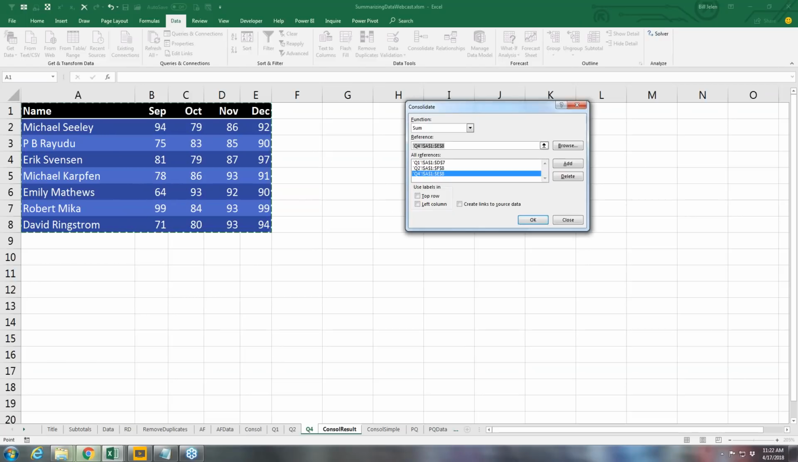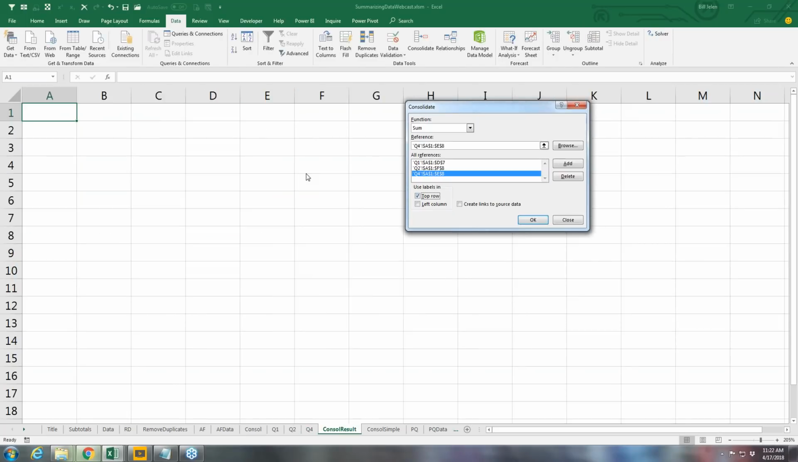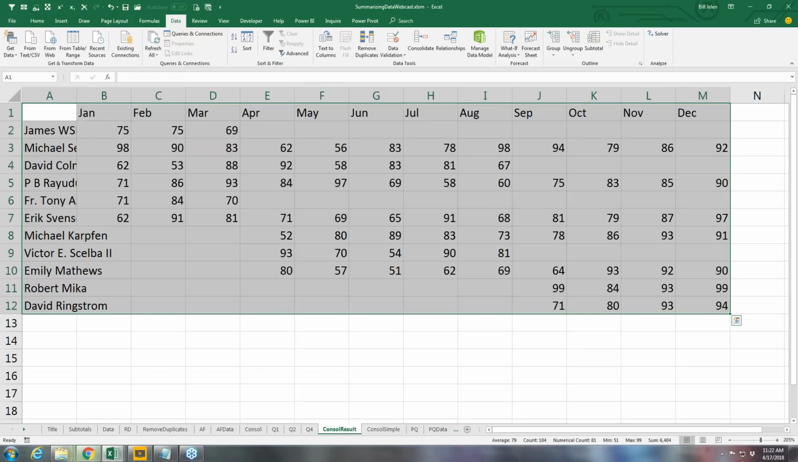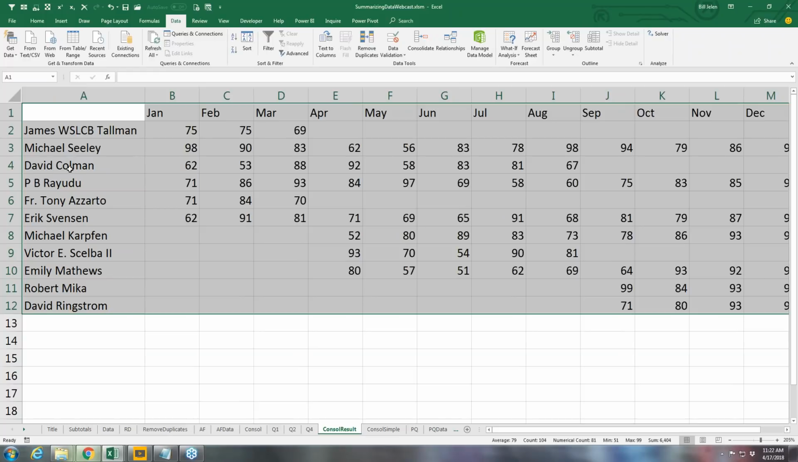And then I want to use the labels in the top row. So in other words, take these labels across the top and in the left column, like that. And we'll click OK. All right, and check this out. Here's what they did. They took any customers on any of those 3 sheets and put them down the left-hand side. Across the top, they took any month that was on any of the 3 sheets, and they happened to do them in order. So we end up with January, February, March, April, May, June, July, August, and then September, October, November, December. If I would have specified those in the wrong sequence, we might have ended up with October, November, December, and then January, February, March, and then April, or something like that.